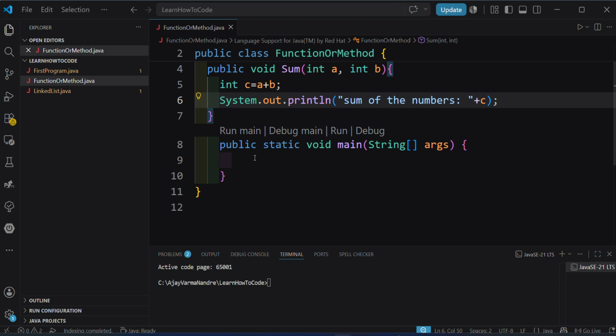The main concept of functions is that we are not hard coding anywhere. We are dynamically calling, and at runtime we are passing the numbers. At runtime it picks those numbers and adds them up, and it prints the sum of the numbers. If I call this method inside the main method, it prints the sum of both the numbers.